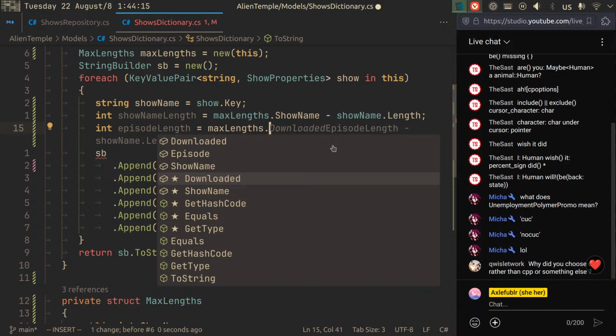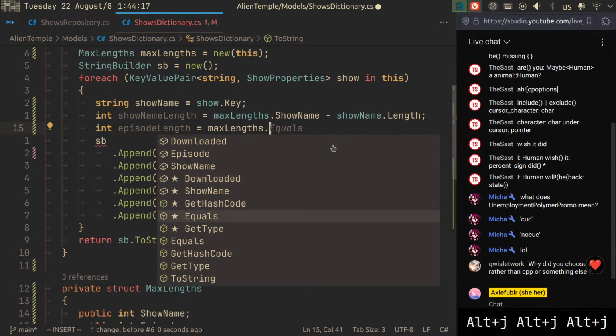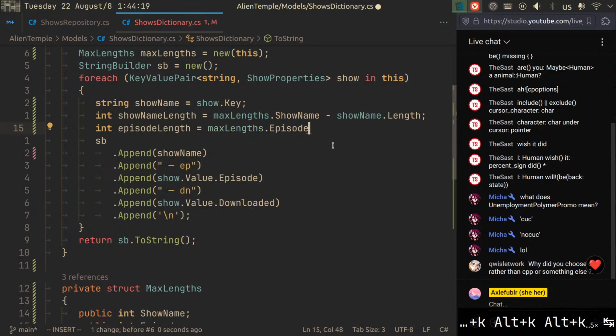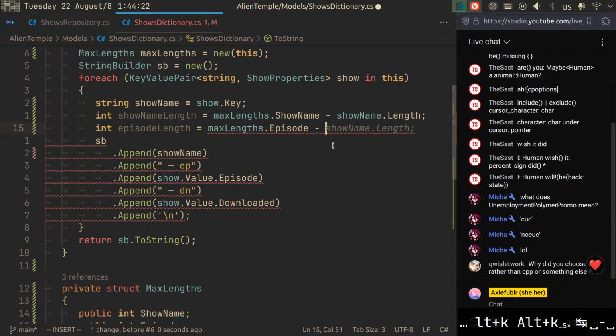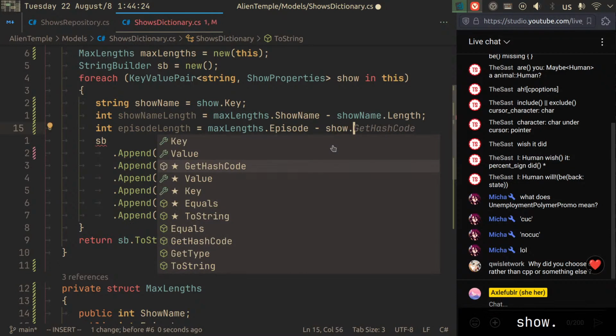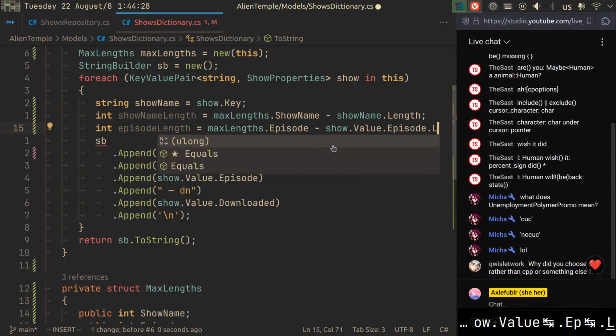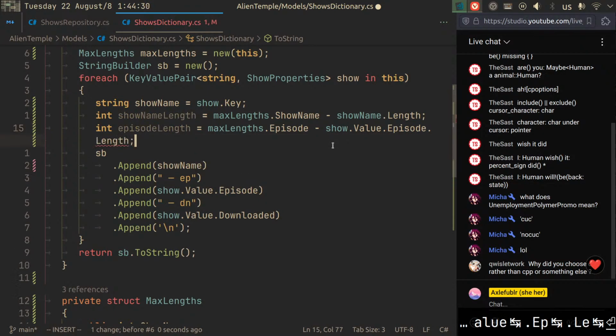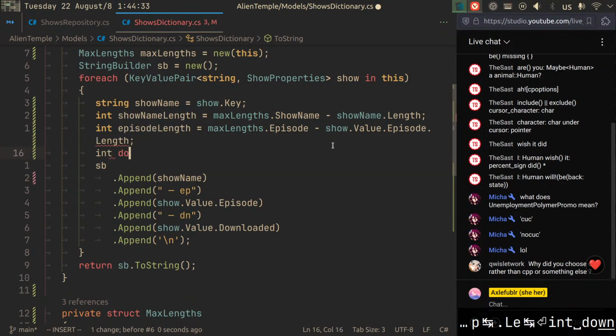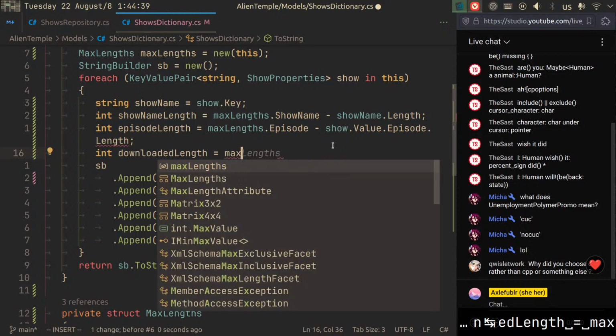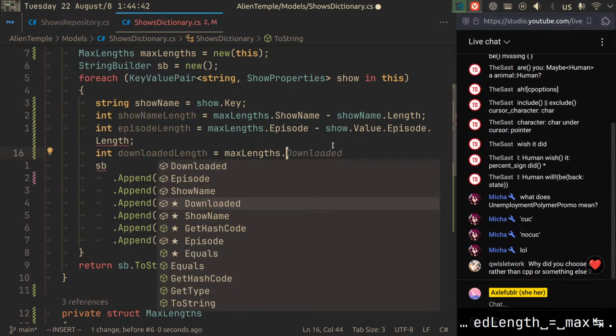So max lengths, episode minus show value episode length, and downloaded length, max length.